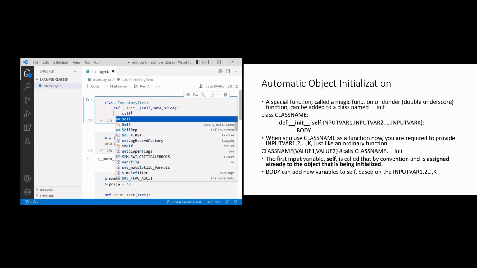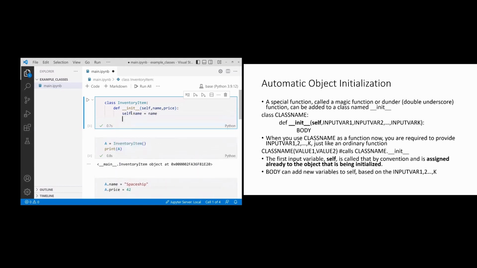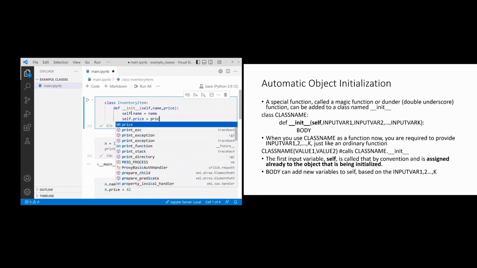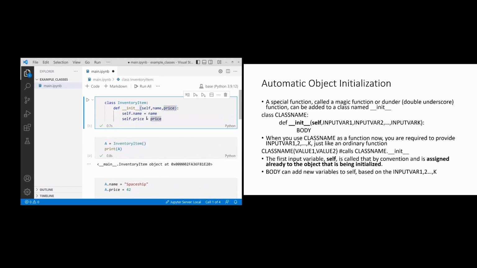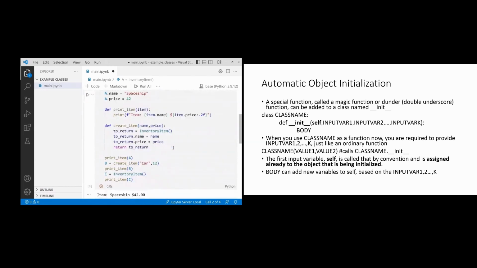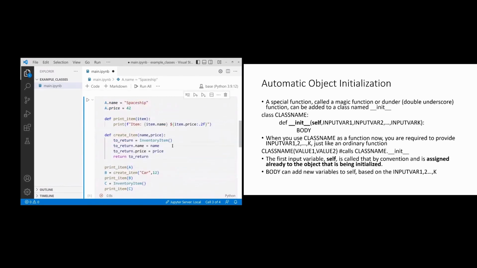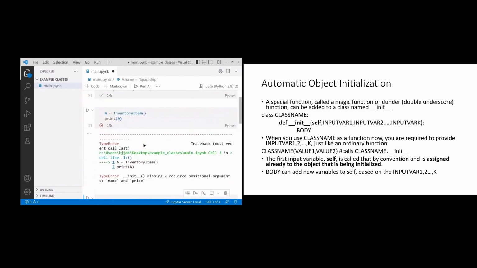And then here's the magic. We assign self.name equals name and self.price equals price. Why is this magic? So let's run this. Actually, I'll return to this code and try to run it. Trying to run this produces an error.